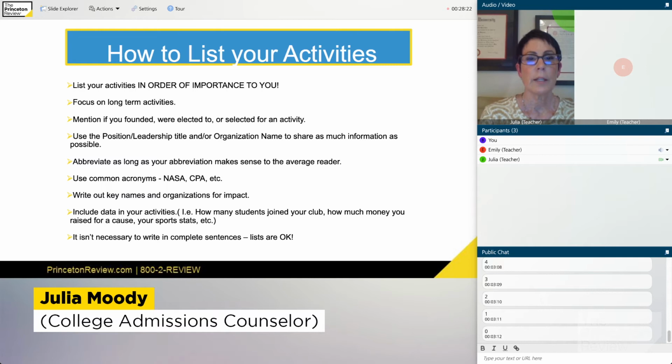Include data in your activities. For example, if you founded a club, how many students are members of the club? If you were a fundraiser, how much money did you raise for a cause? If you're an athlete, include your sports stats. Were you most valuable player? Include your times if you're a swimmer or a runner. So again, data, specific and concise.